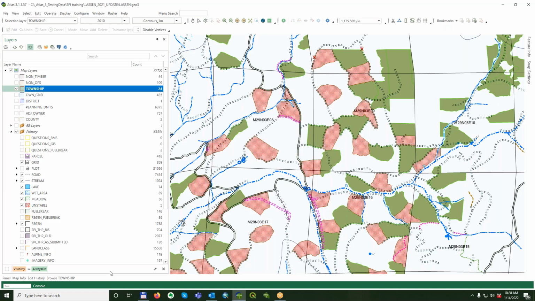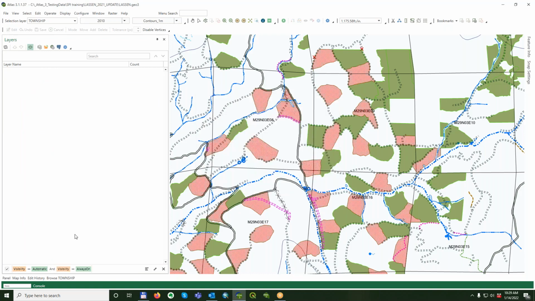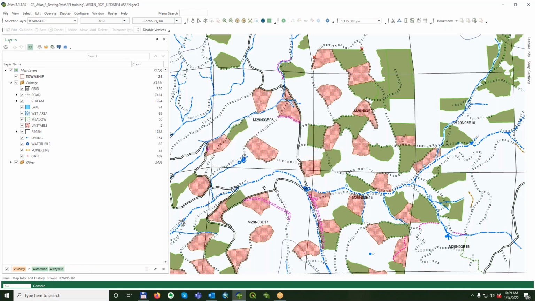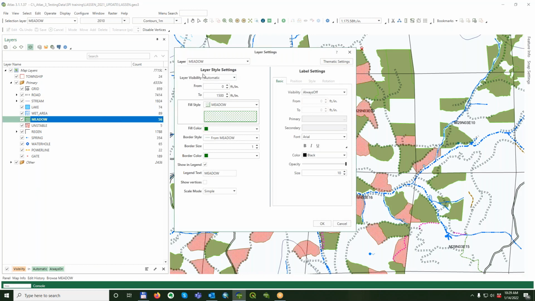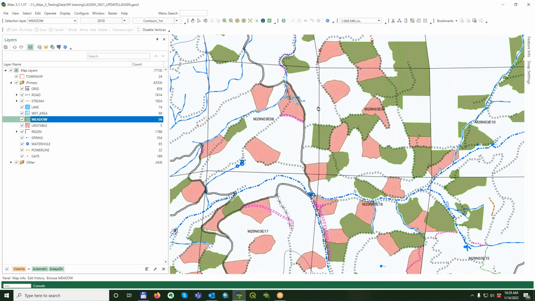So really, just to wrap this up, what you would probably want to do in this case is make a multiple layer statement here and say visibility is always on or automatic. And sorry, I got to do an or statement. Okay. And so what you're seeing is this meadow layer is set to automatic because it's going to go off as you zoom out. This will turn off at 1,500 feet to an inch scale. So as I come out here, now you see that a lot of things are turning off.